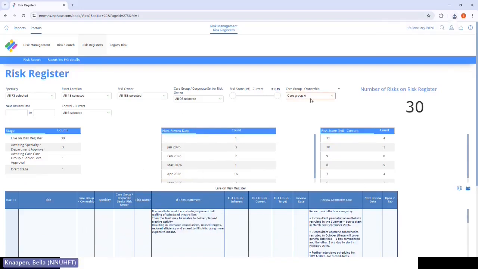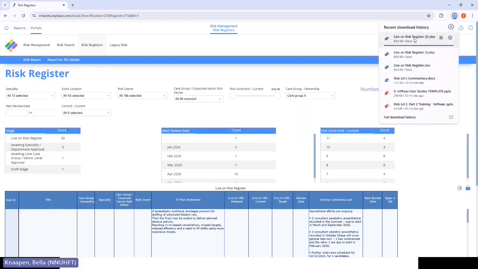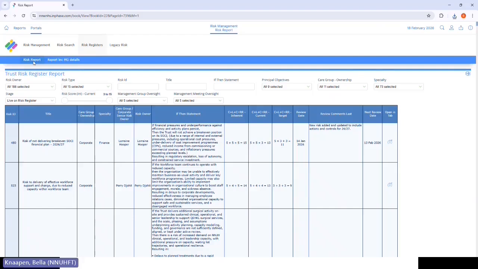For example, we can filter to Care Group A and click on the Export to Excel button, and we will now have an export to Excel ready. The Risk Report page can be used to extract data for reports. Filters can be applied as needed, and again, this can be exported to Excel as required.